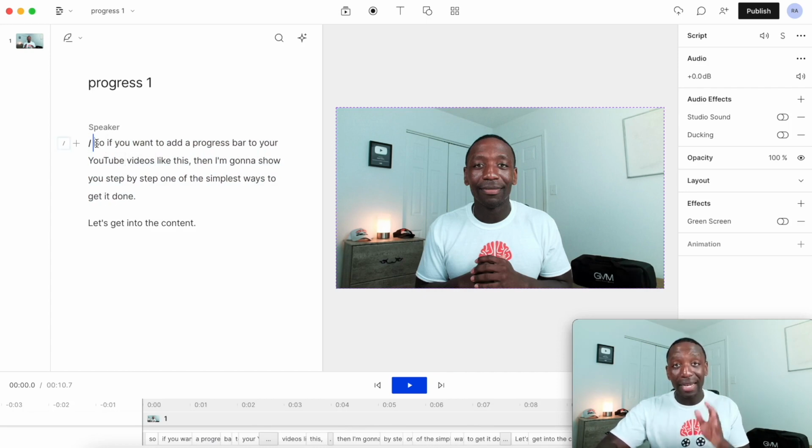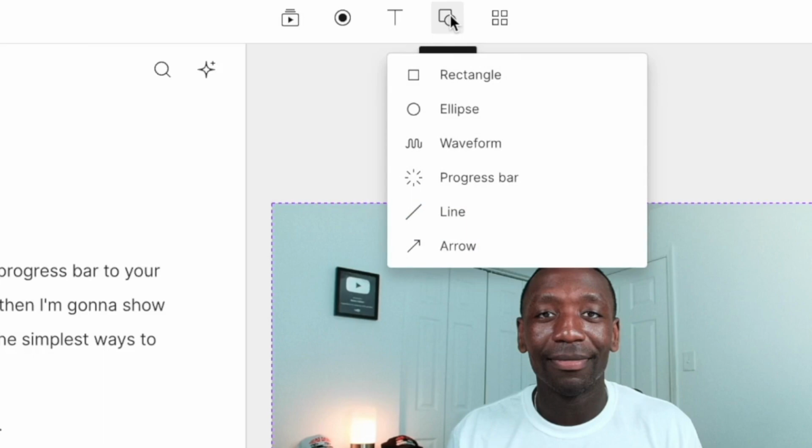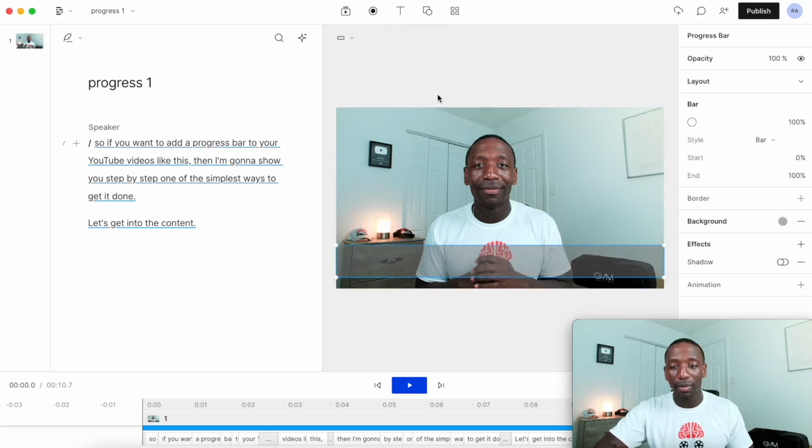All right, so now at this point we want to add the progress bar in. And how we do that is we click to the beginning to make sure that everything is good, and then we come up here to where it says shape, and click on that. Now at this point you see all these different things, but right here it says progress bar. So I'm going to click on progress bar, and as you can see, it created the progress bar down here.